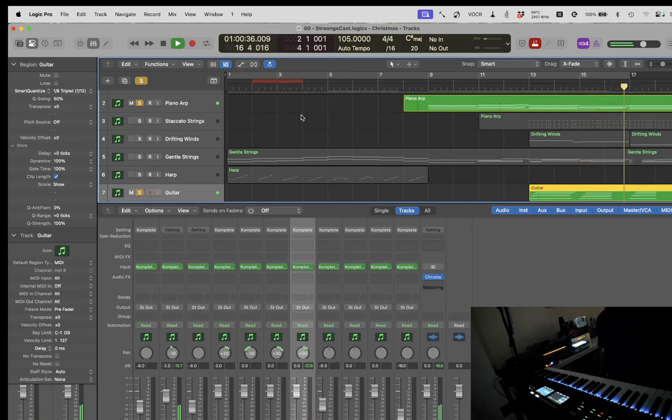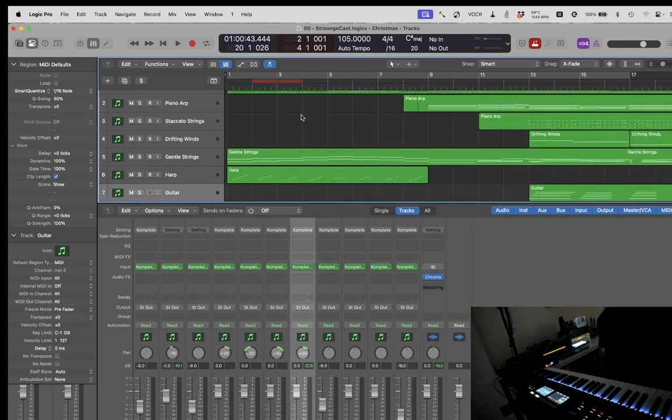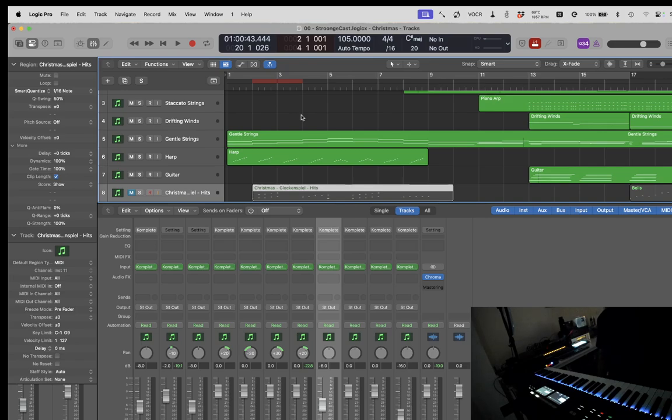You see? It's quite nice, really. Right, I need to unsolo this. There we go. Now we move on to the two muted tracks. I'll come back to those in a minute.